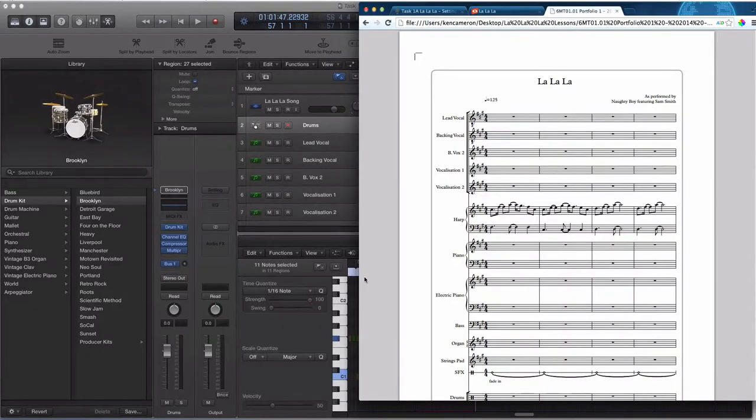Okay, in this lesson we're going to look at setting up the drums. I always start this by just scanning through the score and seeing if there's any loops that can be copied or manipulated, and seeing how many of the parts are going to change.